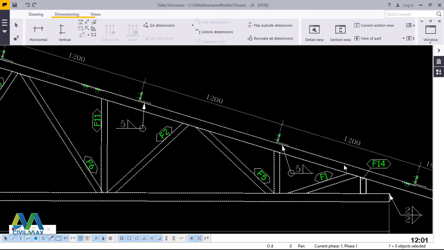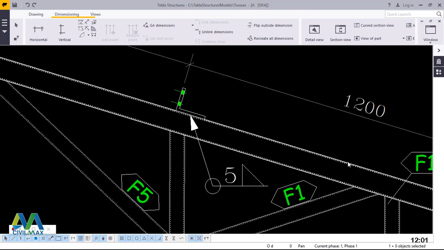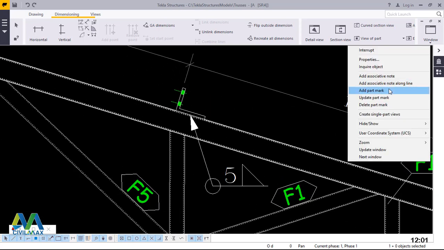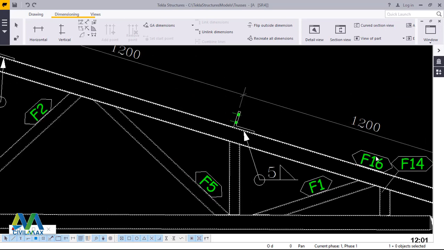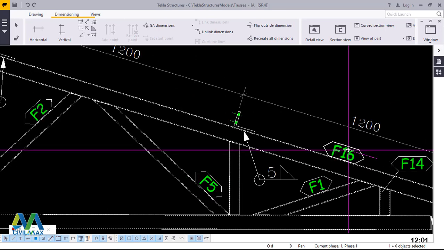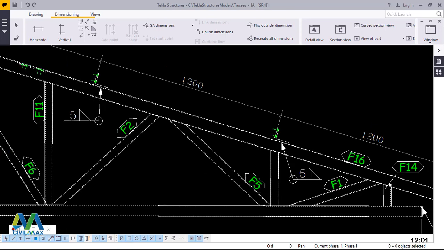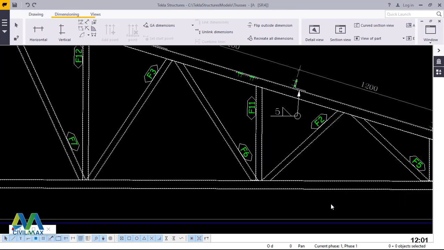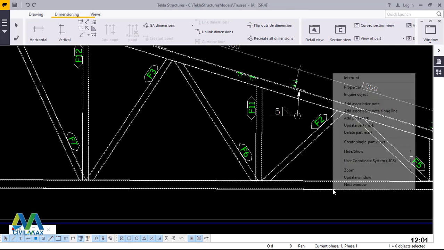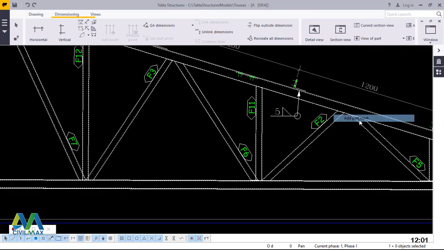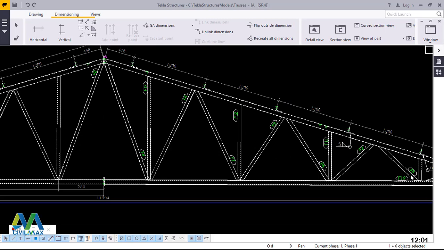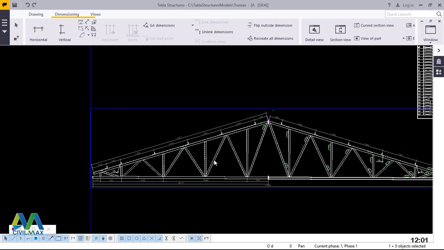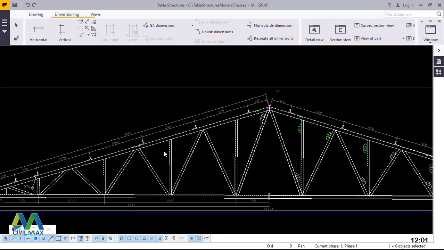It has been added. Now we want to actually know the part mark of the top chord. We'll click that and that will be added, and click on it and drag it slightly away. Then when we come to the bottom chord here, we can click on that, then add the part mark right there. That's F19, and that's it.